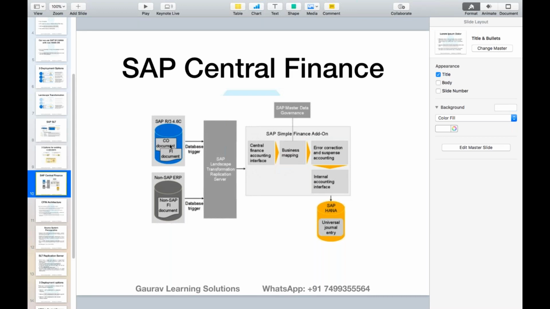Got you. So this is only, say, a controlling assessment or something like that. Exactly. Yes. Settlement, assessment, allocations, distributions. So those things will come through the CO document. Okay, I got you. Makes sense.